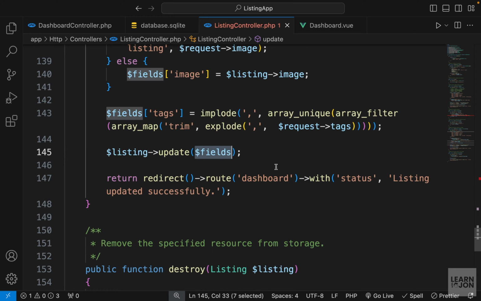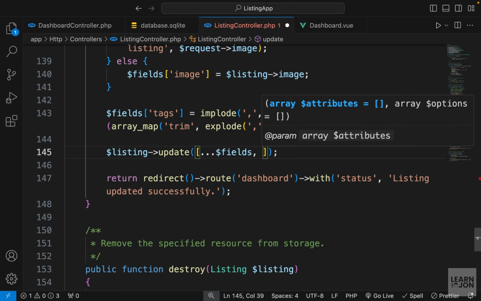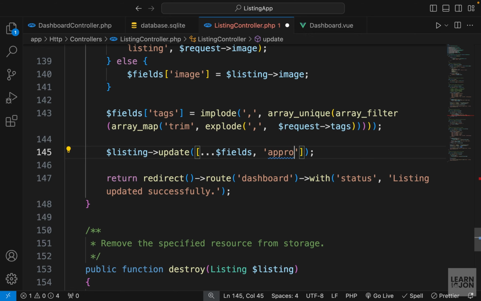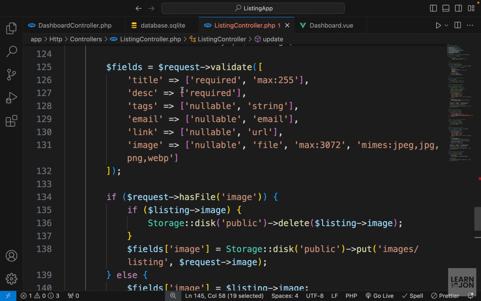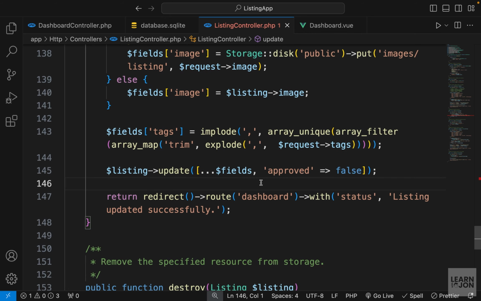So what I want to do here, I will wrap this with brackets and then use 3 dots to spread the fields. And then I will add a comma and grab the approved property and set this to false. So I'm just adding another property to this array we have up here and setting the approved value of a listing to false. So let's see if this works.